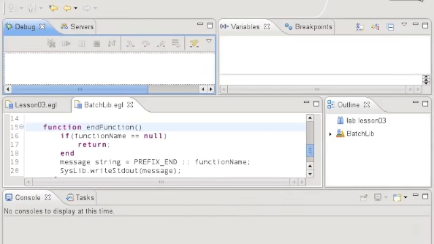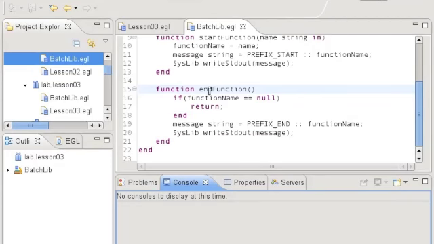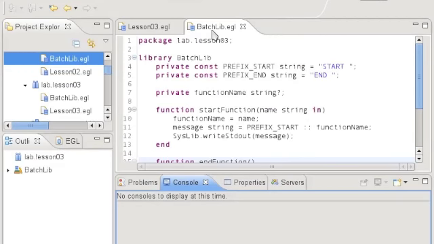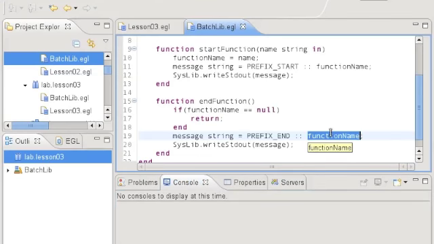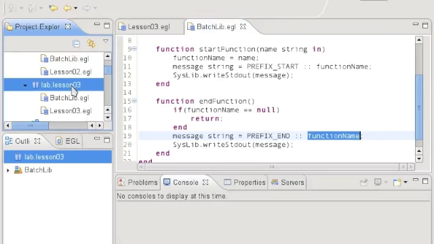And I'll just finish this program. We're done debugging. So all the functions that are in the library can use a variable that's part of the library.